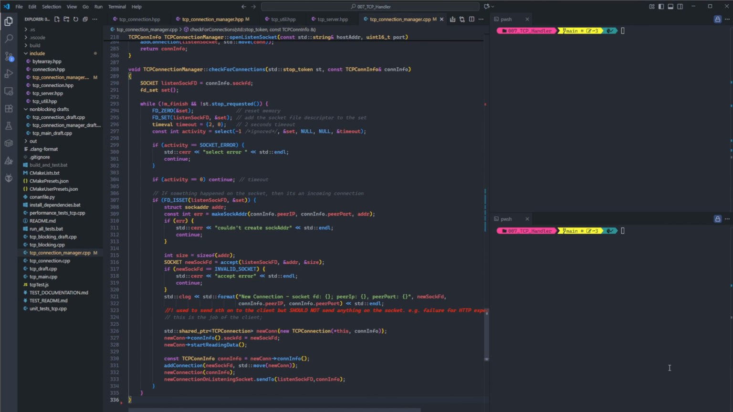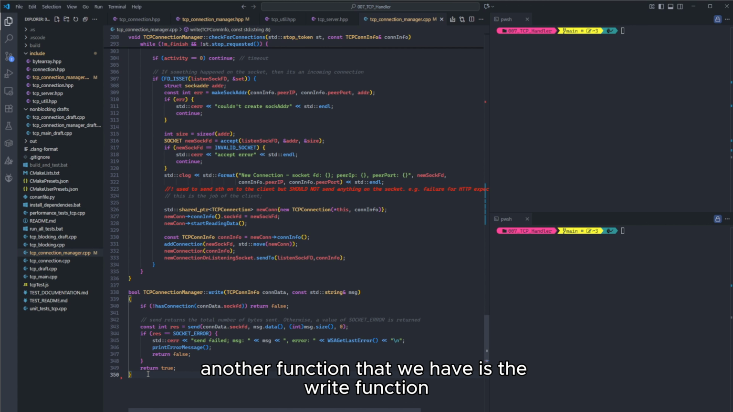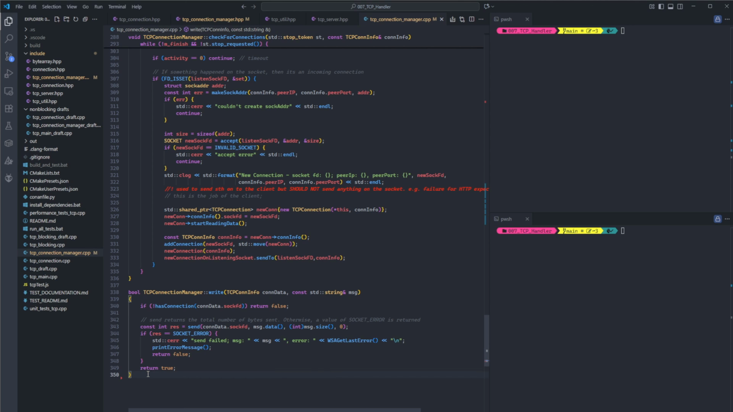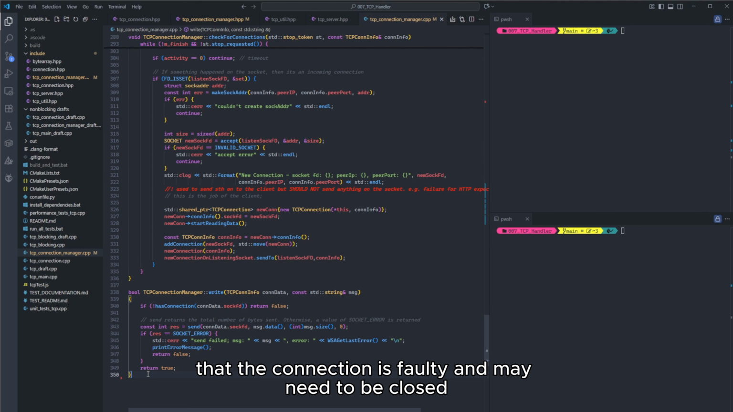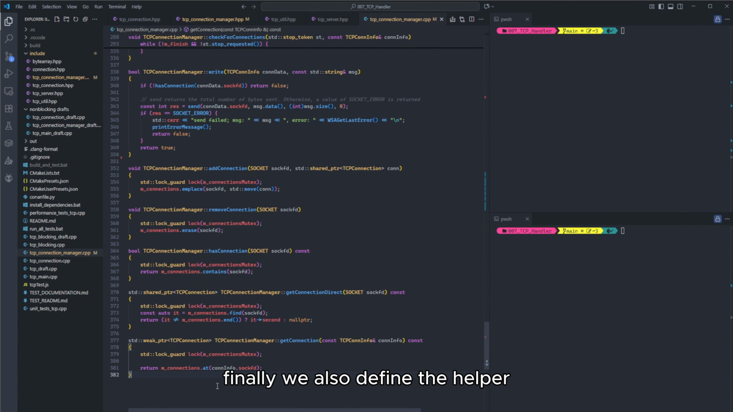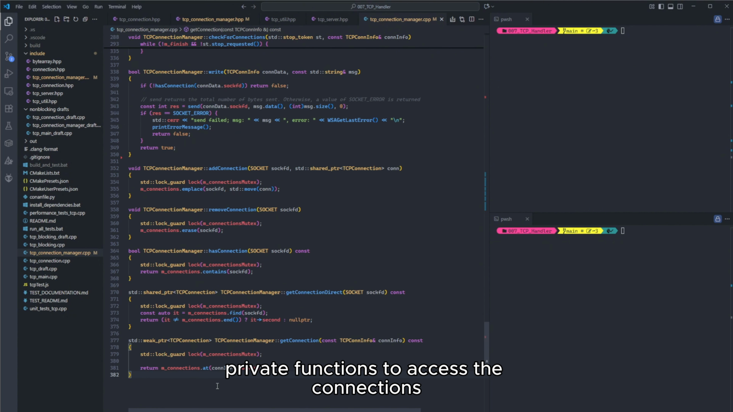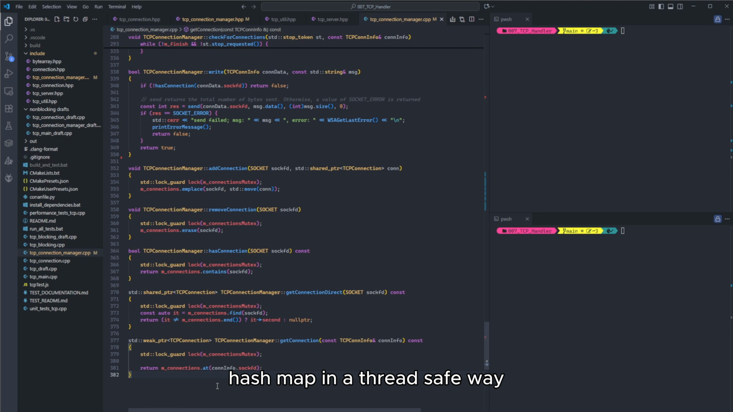Another function that we have is the write function, which handles sending messages through the socket. First, we verify that the connection is still valid. Then, we attempt to send the data. If sending fails, the function returns false, signaling the TCP connection that the connection is faulty and may need to be closed. Finally, we also define the helper private functions to access the connections hash map in a thread-safe way.